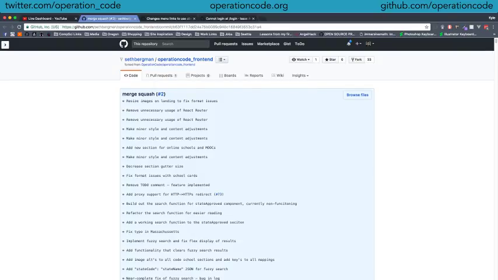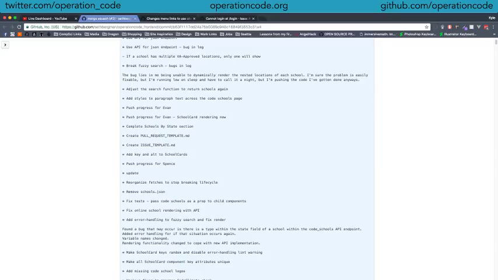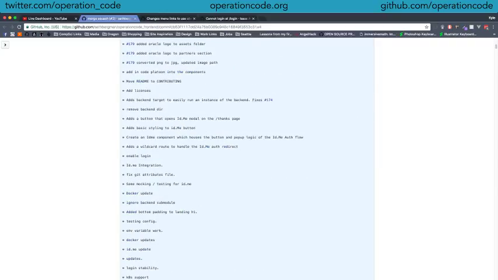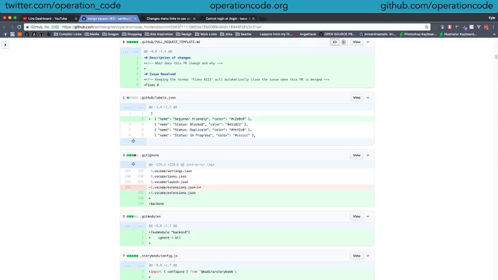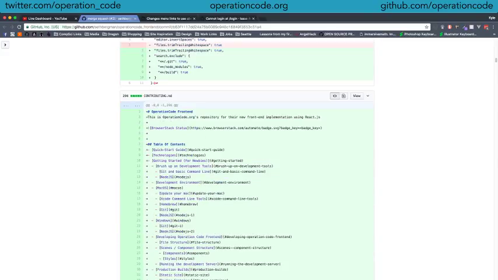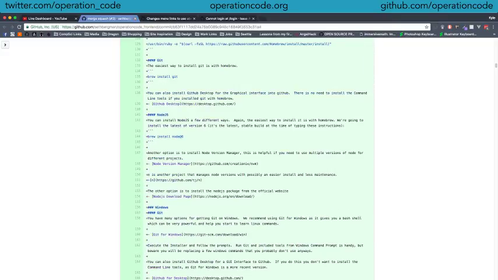Huh. I could read all this, but I feel like I don't need to, nor should I. I do not know what's going on here. All right, I'm going to close this tab. I don't know why it showed me Seth's squash.